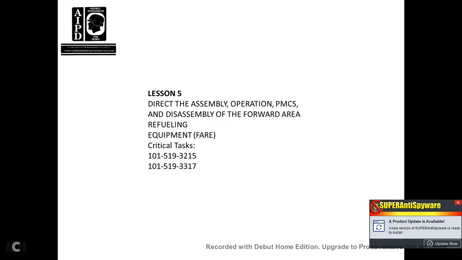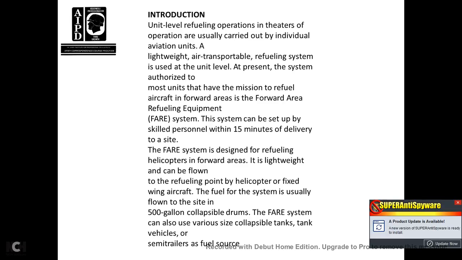Alright, lesson 5. Directed for the assembly, operation, preventive maintenance checks and services, and disassembly of the forward area refueling equipment, or FARE. The unit refueling operation of the theater operation is usually carried out in the individual aviation unit. The lightweight air transportable refueling system is used at the unit level at present. The system is authorized to most units with the mission to refuel aircraft with the forward area refueling equipment, or FARE system. The system can be set up by skilled personnel within 15 minutes of delivery to the site.